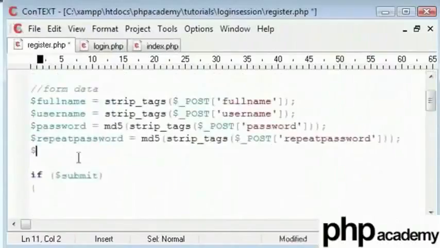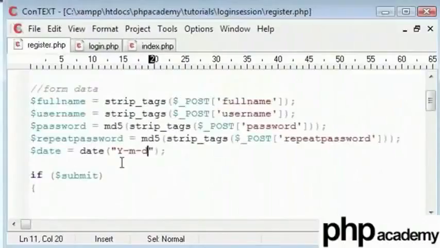Just before I do that, I am going to set the date. Now this is using the date function. Inside we have Y for the year, M for the month and D for the date. It's the capital Y for a 4-digit year. If we use a small y, it would be a 2-digit year.